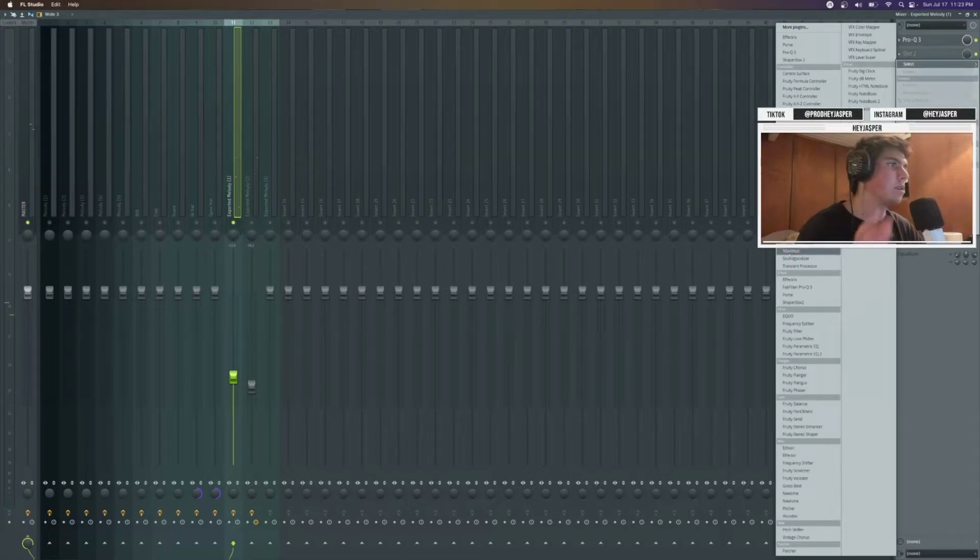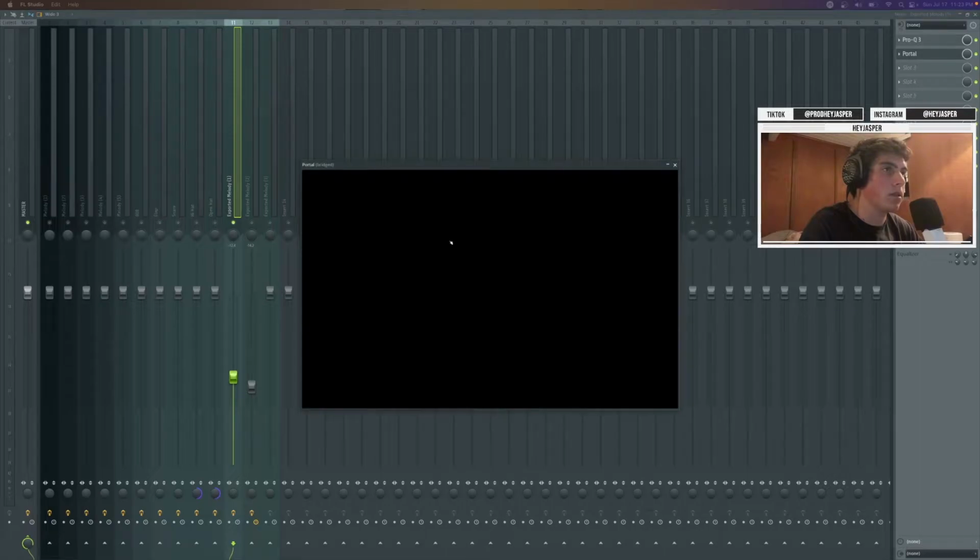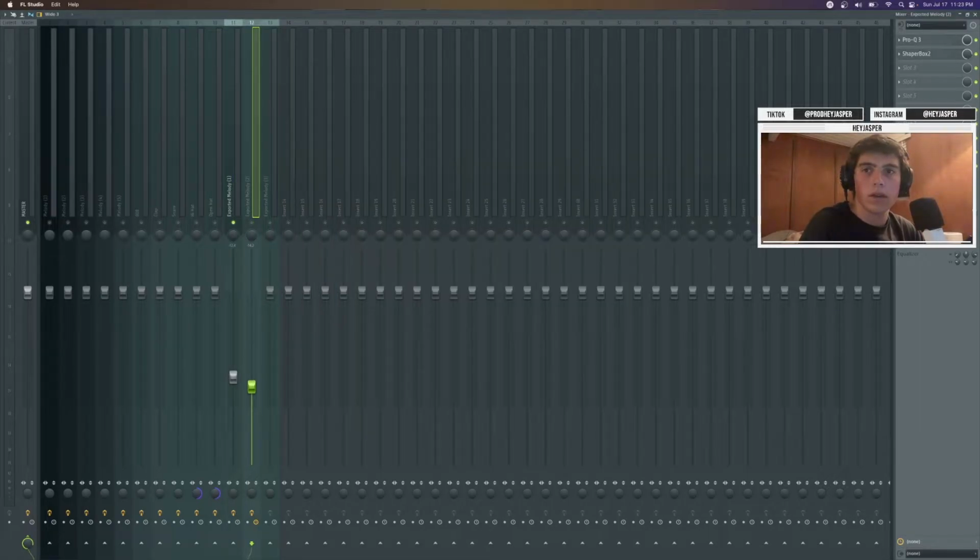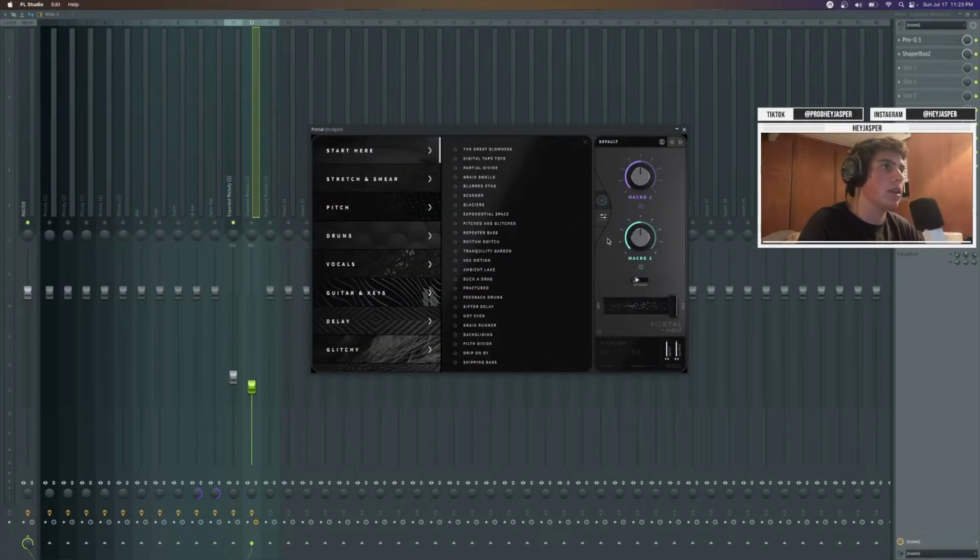For this one, something I like to do on my main melody is adding Portal. Let's see if this one opens. Oh my god, clutch. I may or may not have gotten this one off the same Russian torrent website. Not saying I did, I'm just saying I might have. Basically, it just messes with the sample, though honestly I don't really know how.